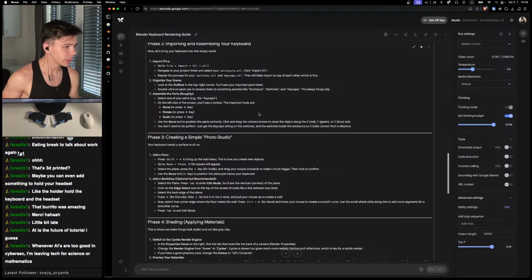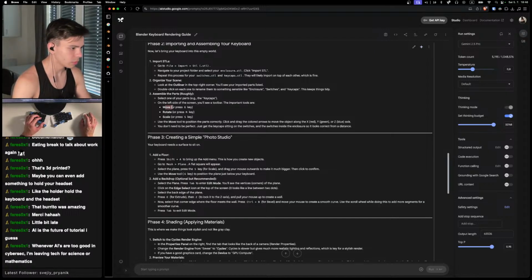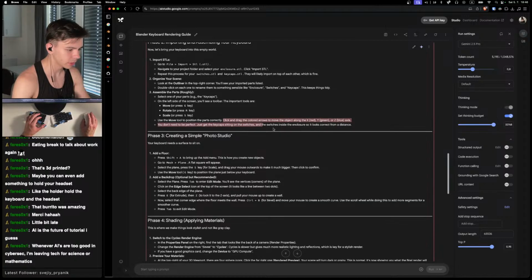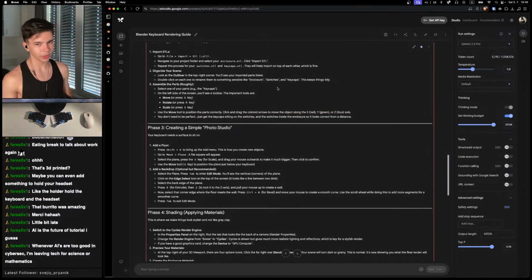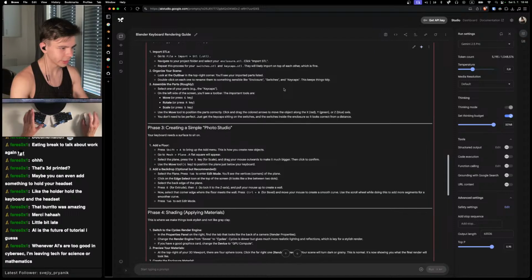Assemble the parts. Select one of your parts, like keycaps. On the left side of the screen, you'll see the toolbar. The important tools are move, rotate, scale. Use the move tool to position. Seriously, can I make it in a correct way so they're perfectly aligned? Click and drag axis. You don't need to be perfect. Just get the keycap sitting on the switch and the switch inside the enclosure so it looks correct from a distance.